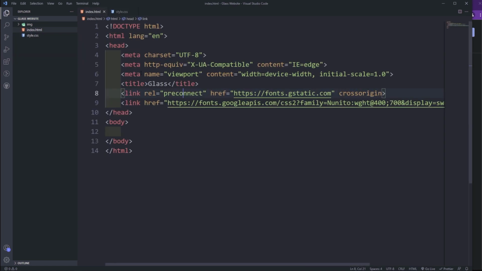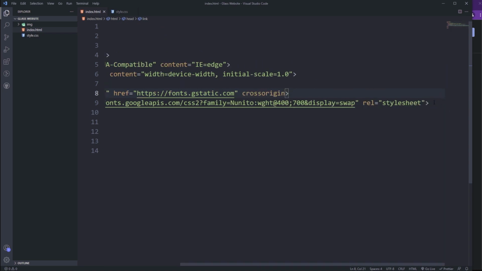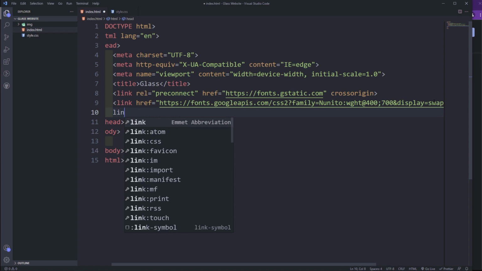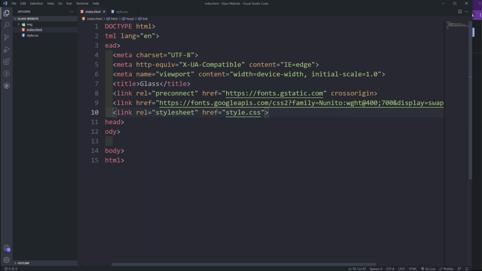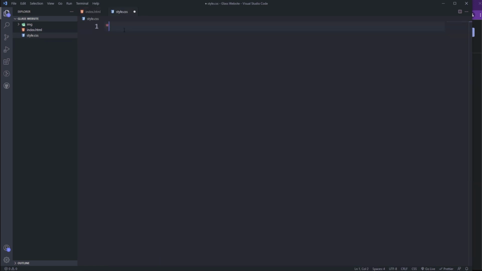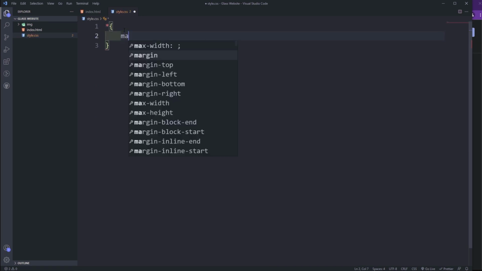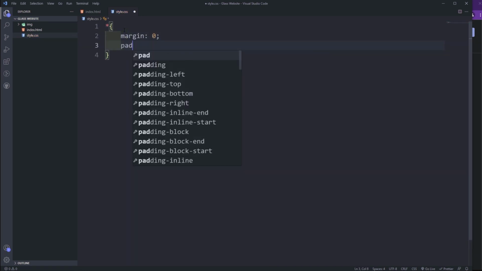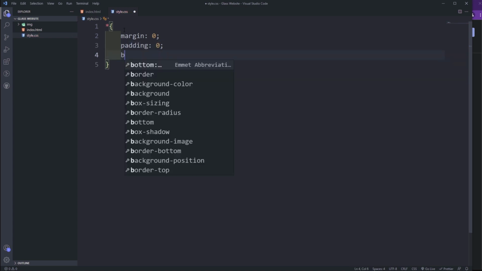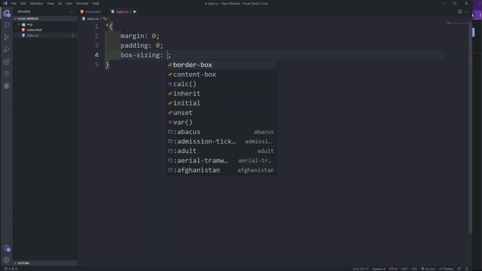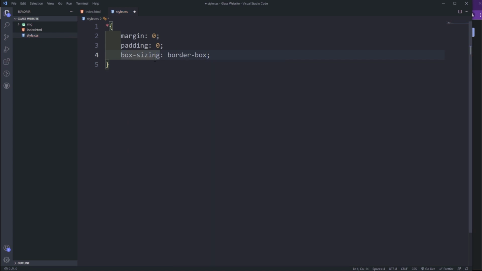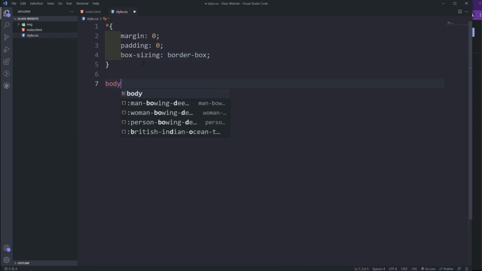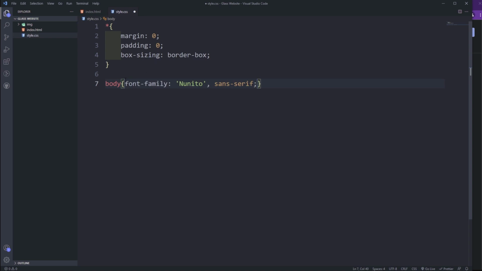Okay, so before we do anything, let's link our style sheet in our project. So down here, I'm just going to say link. So we're just going to link the style.css. And then in here, I'm just going to do basic page resetting to set everything to margin 0 and then padding 0. And then the box sizing has to be border box. Then in the body, that's where we're going to do the font, which is Nunito. You can use a different font actually. It's up to you what you decide to use.